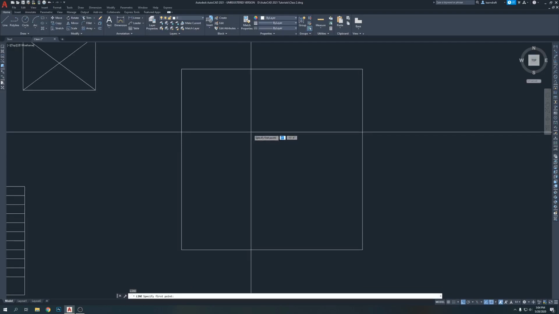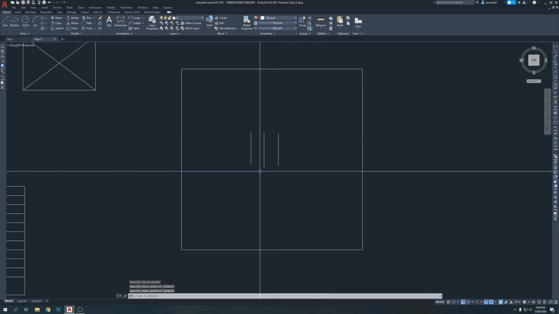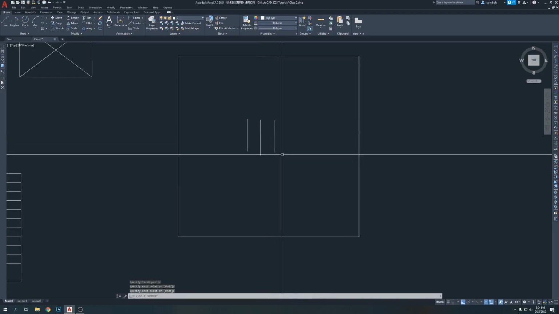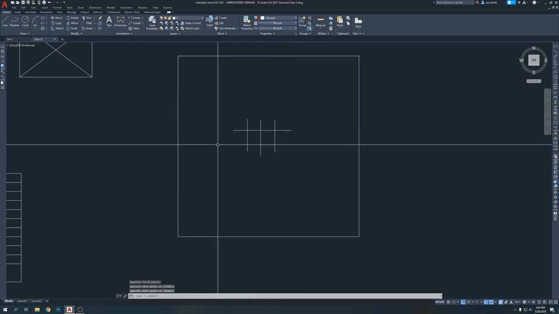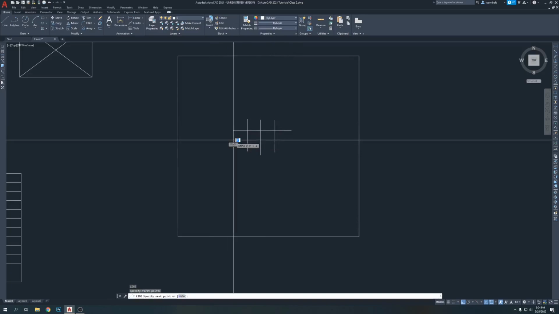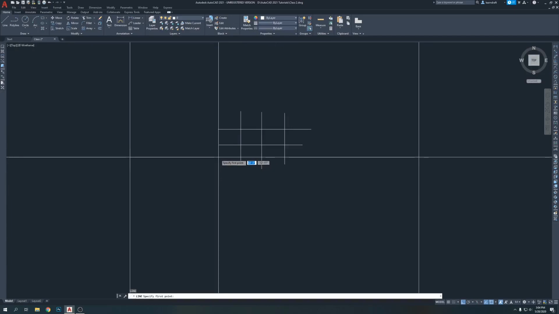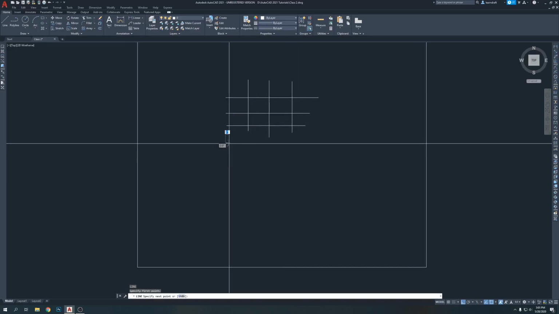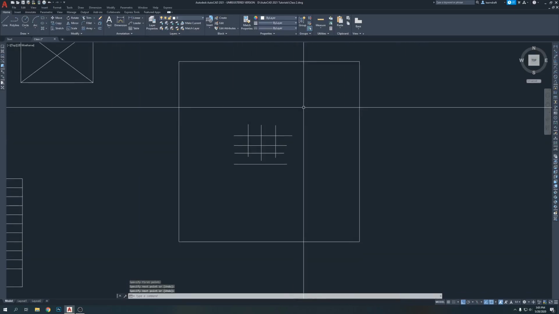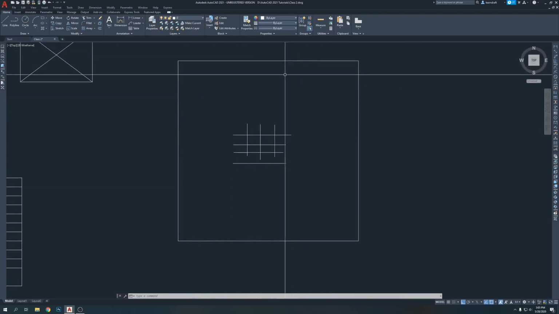L, enter, just without dimension. Click, click. The keyboard sound is me pressing enter again and again. So press L, enter, click, click, enter. Again enter for repeat command, click, click, enter. Zoom in, L, enter, click, click, then L, enter, click, click. So here you go. Now you want to extend those lines and touch these outlines.